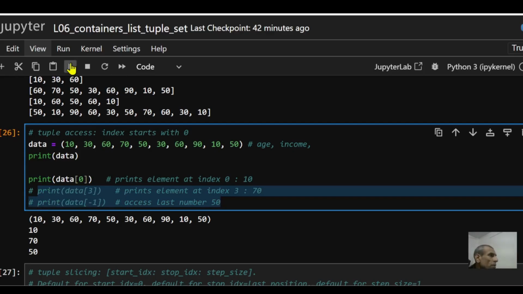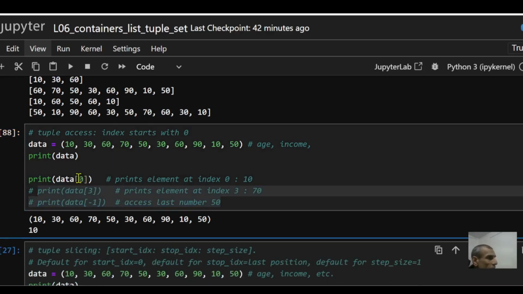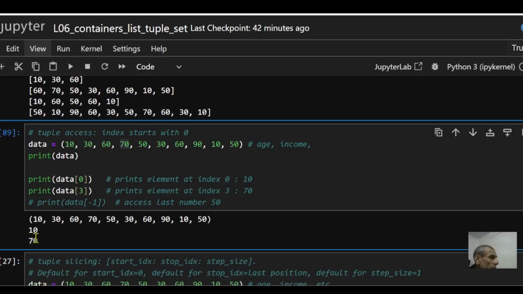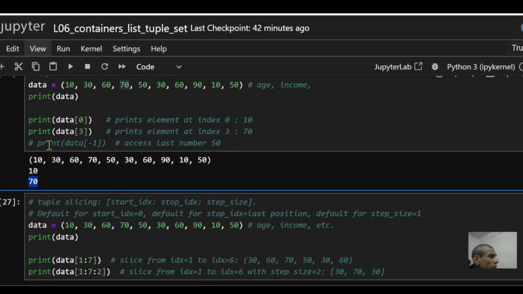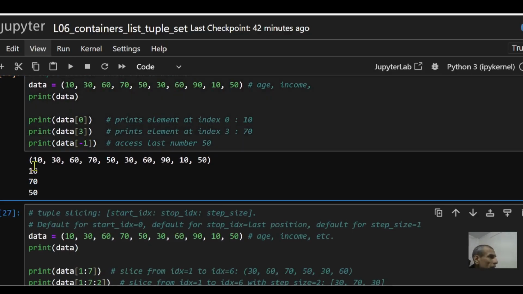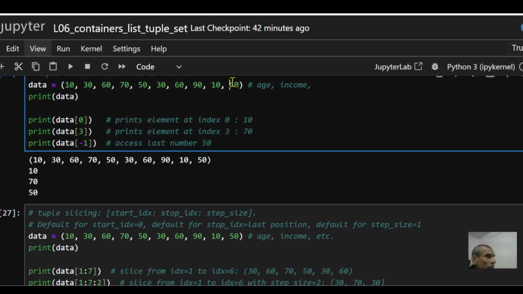Let's run this. If I want an element at index 0, you say data, square bracket 0, and it's going to print out the element at index 0, which is 10 for the tuple. If you want the element of the tuple at index 3, this is going to print out 70: 0, 1, 2, 3. When I run this, it prints out 70. What if you want to have the last element? Same principle as with list. Put -1 inside the square bracket, and that's going to give you the last element, which is 50.